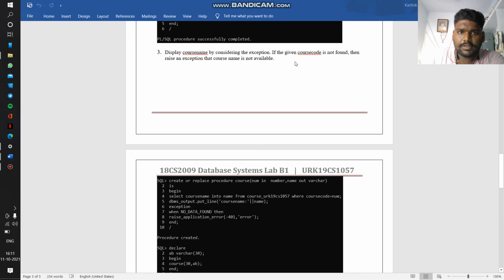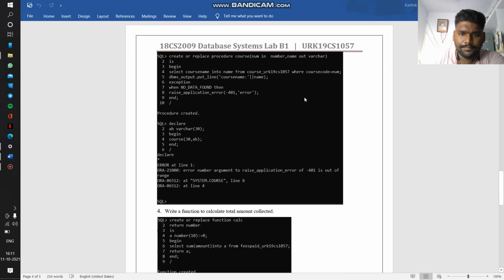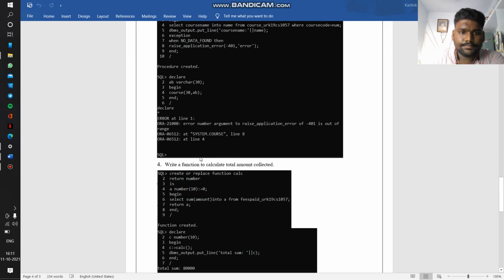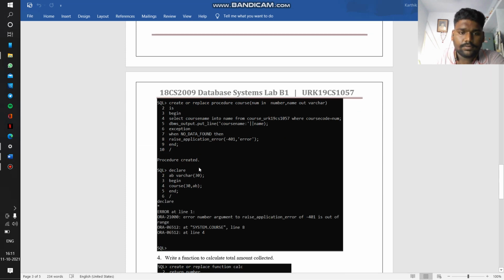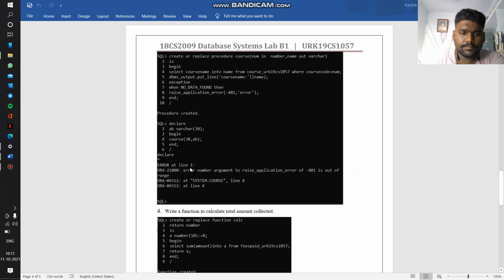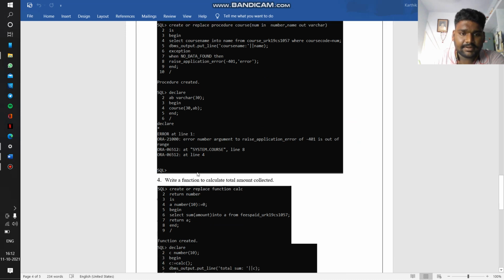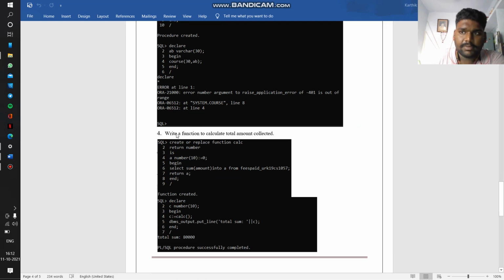Here we can see in the question, if the given course code is not found, then raise an exception that the course name is not available. Here we got an error since the given course code is not found. It raised an error.